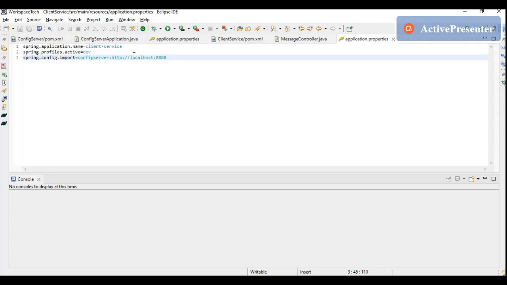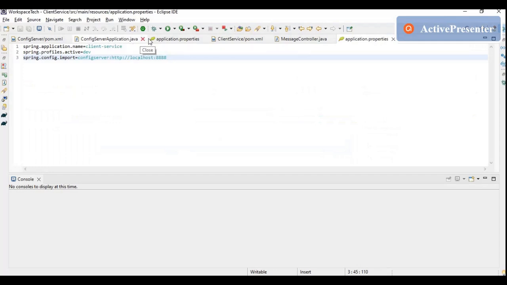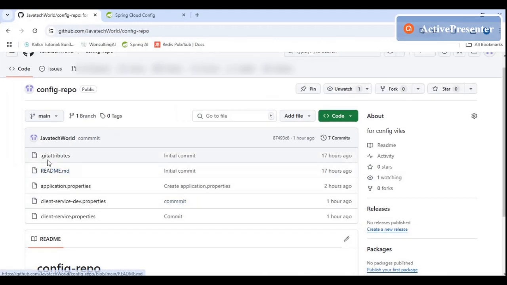We have developed the project. Now if I go to the browser and if I show you my git repository, I've already created a repository called config-repo, and if you go and check the property file, I'm also pointing it to config-repo.git, right? So let me go to the browser again, and here you can see I have three properties. One is the application.properties, that is a default property. Then we have the client-service-dev.properties.